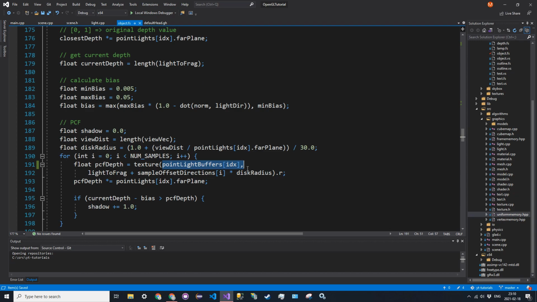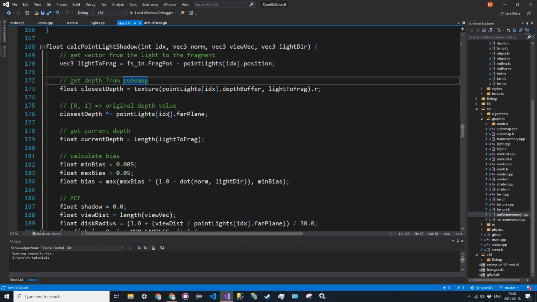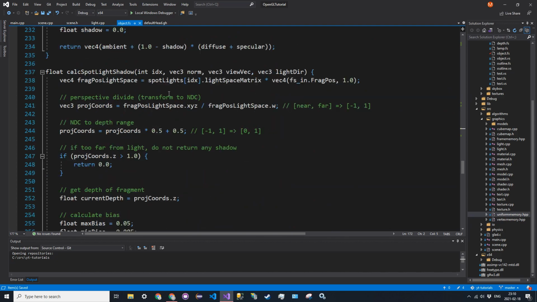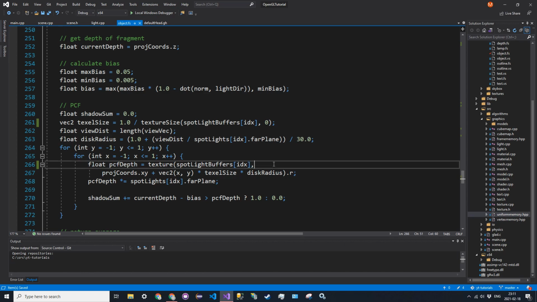So just like that, and then I believe there is this closest depth here that we do not actually need. And then the same thing for calc spotlight shadow. We call spotlights at idx.depth buffer 2 times, so we just have to change it to spotlight buffers at idx. Just like that. And like that. Alright, that should be all for the fragment shader.